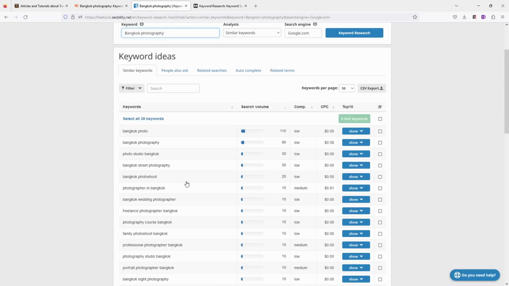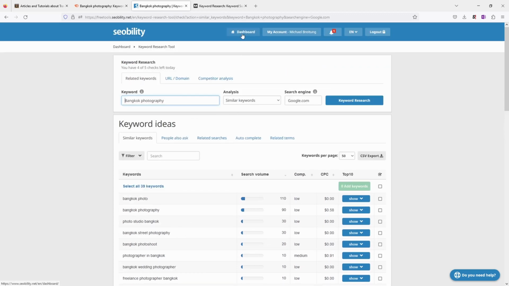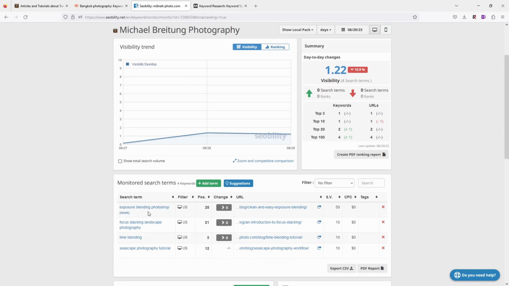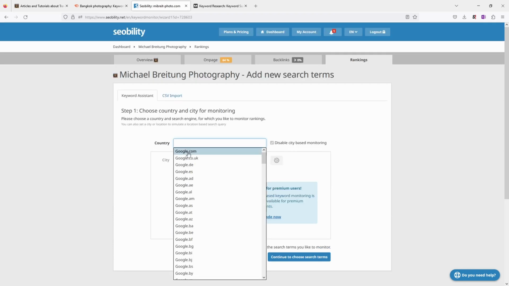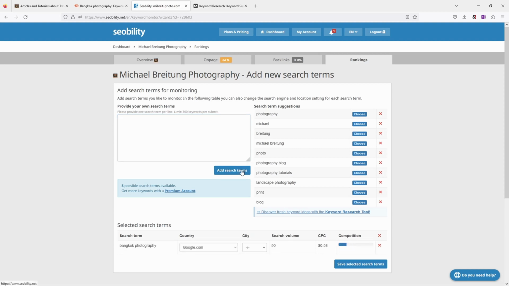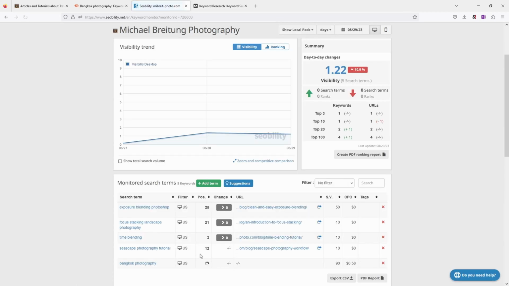With, for example, this SEMrush or SEObility, if you have a free account, after having this overview, you can go to the dashboard and from there you will find a keyword tracker tool. So let's go there. So this is kind of a keyword monitor you have here, and you see I have a few keywords already here: exposure blending, Photoshop, focus stacking, landscape photography, time blending, seascape photography tutorial, which are all keyword combinations I already rank for and which I like to improve. And I can just add another term here, which is, first of all, I select google.com, which generates most traffic, and then I add the term Bangkok photography, which is the term I like to write an article for and I like to rank for, and then I save it. So first of all, it will now browse and check if I already rank for it, which will not be the case, but that's fine.